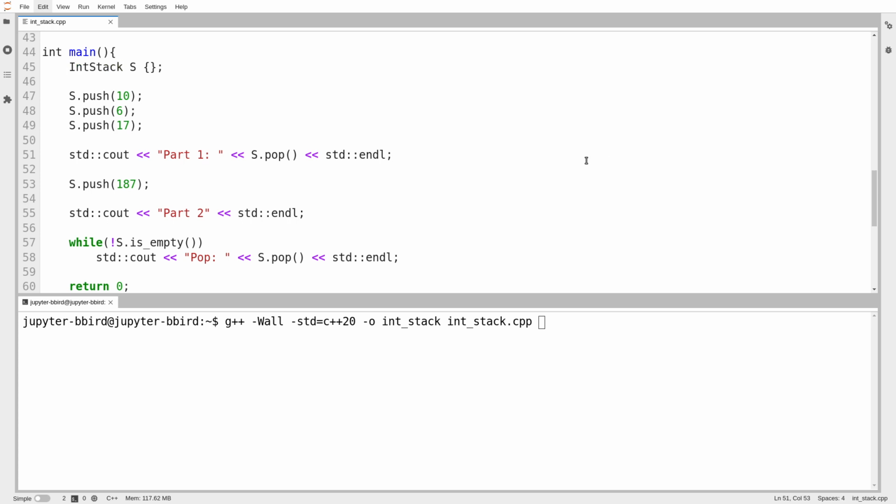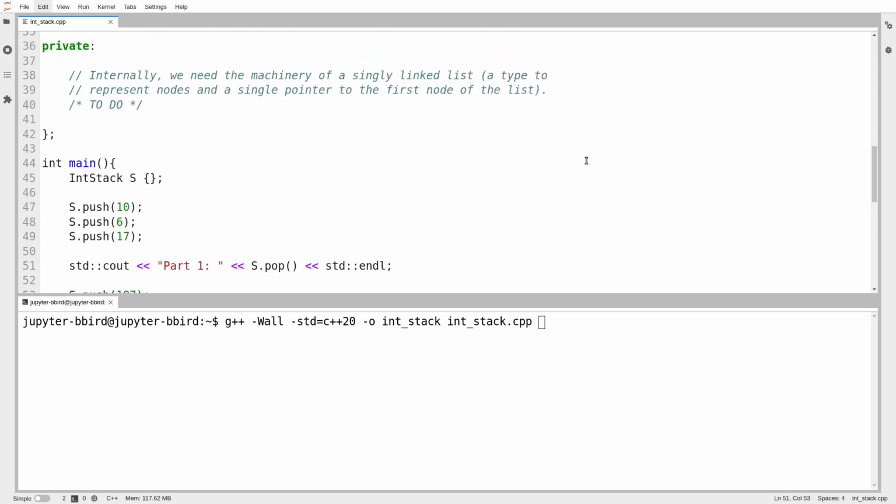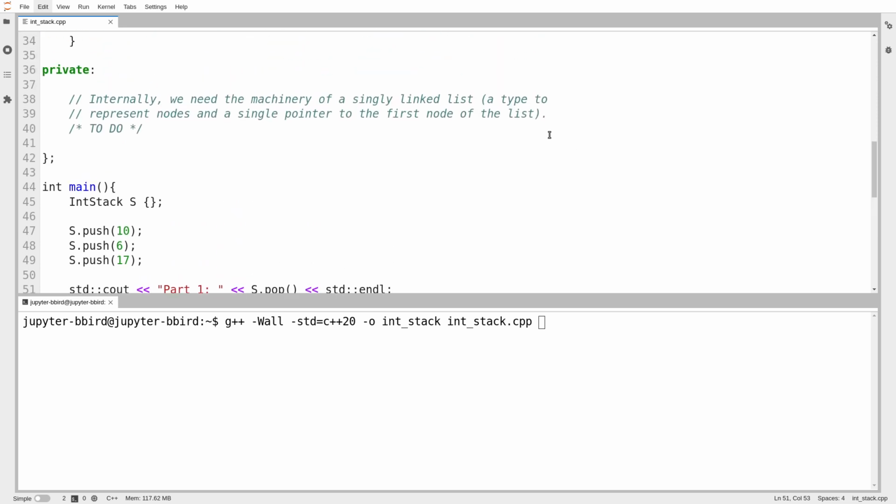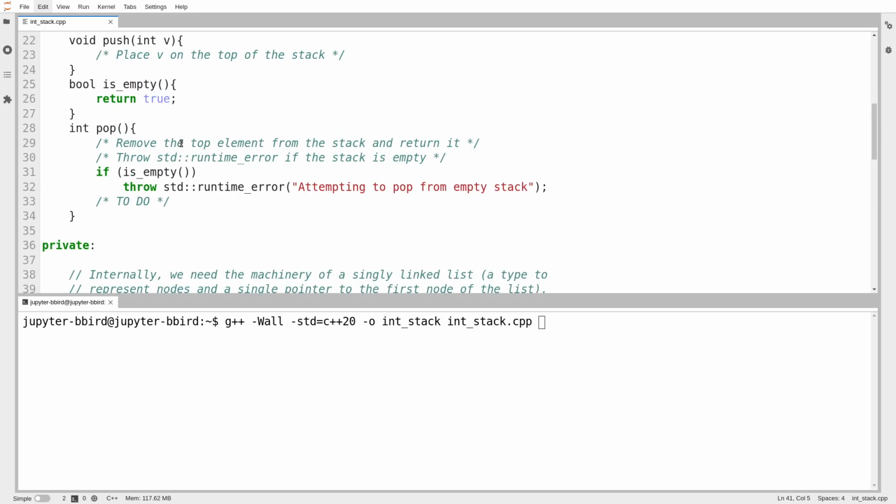I think it also provides an excuse to review some things from last week, like the use of shared pointers, the ability to define types inside of classes, and then finally, as we'll see in the next video, we're going to make our stack type parameterized so I can make stacks of anything, not just ints.